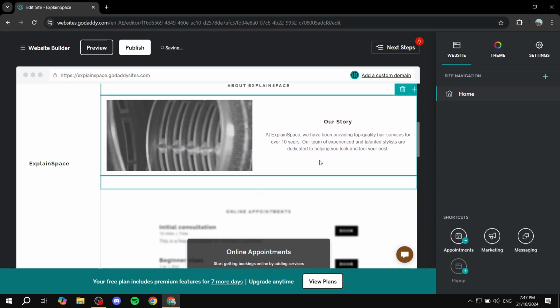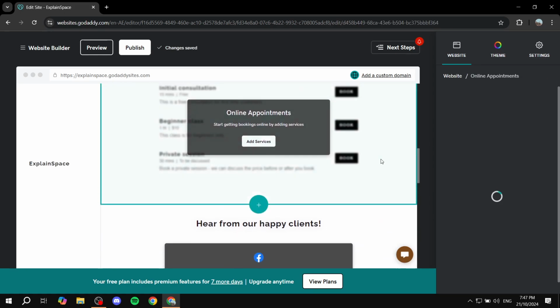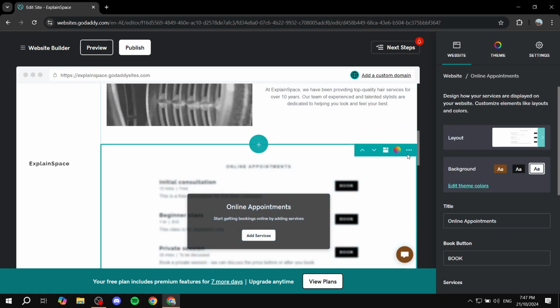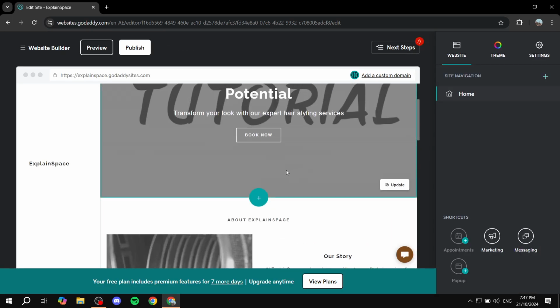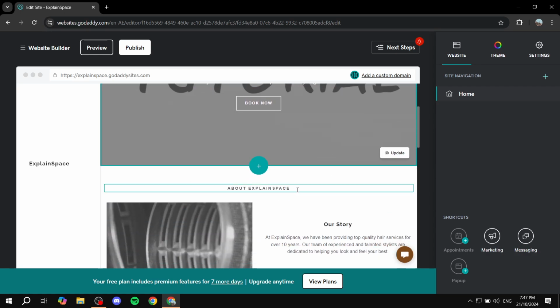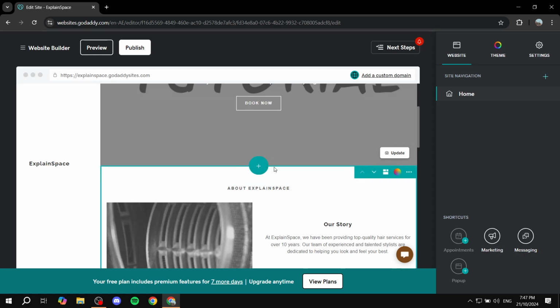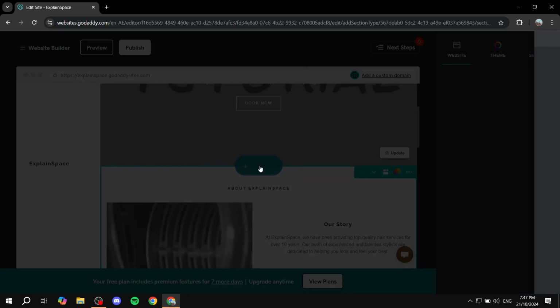The only thing you actually need to do here is locate a specific place where you want to add that section. So in my case, I'm just going to have it right down here, in between this and this. So in this case, what we need to do is just go ahead and click on Add Section.